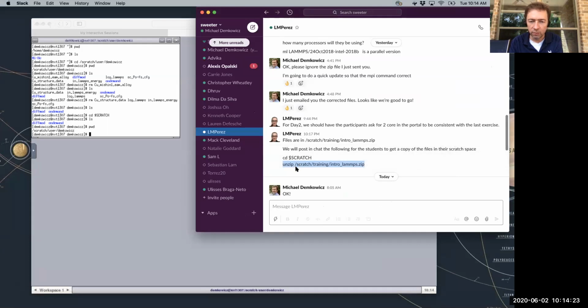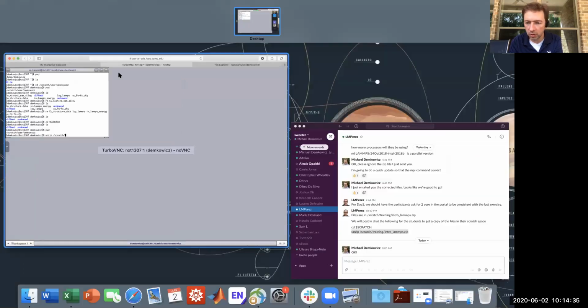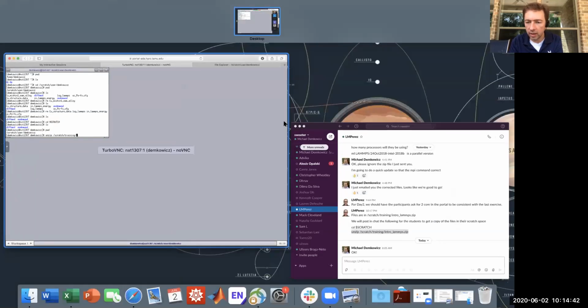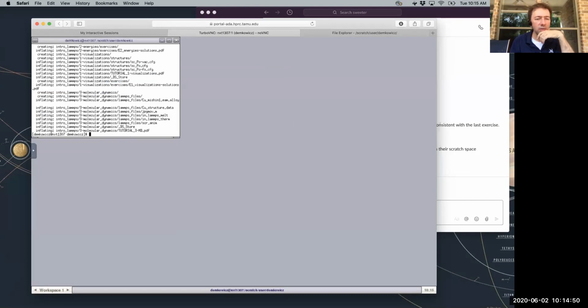Unzip /scratch/training/intro_lamps.zip. And I'm going to try to use my autocomplete when I do that. Unzip scratch. There we go. What was the next one? Training. Okay. And then intro_lamps.zip. Okay. So there we go. I'm going to press that, and there it goes.